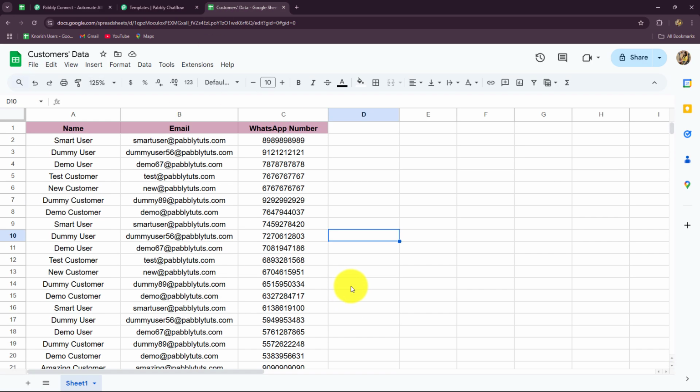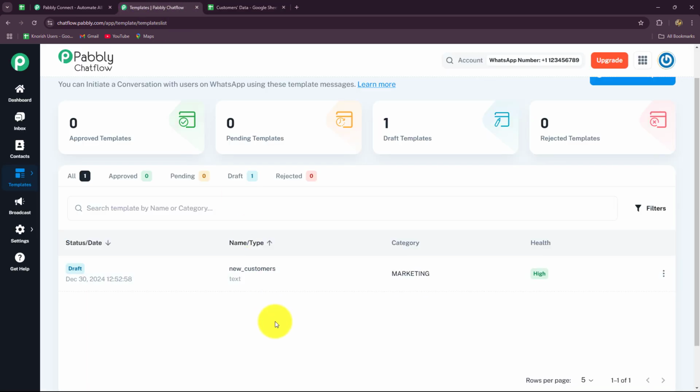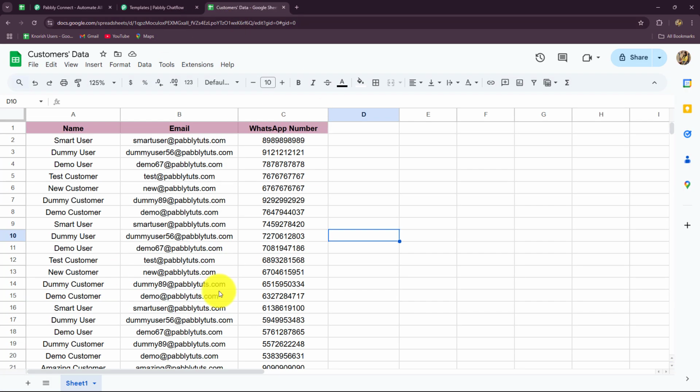And for sending the WhatsApp messages to each of them in the personalized format, I'm going to use a new feature of Pabbly, that is Pabbly Chatflow, which helps us to conveniently enhance our conversations with our customers, leads, clients, or anyone by managing the inbox and providing multiple such amazing features. Okay, so here by using Pabbly Chatflow, I'm going to create a template, and by using that template, I'm going to send multiple messages to multiple clients in the personalized format. So let's get started quickly.